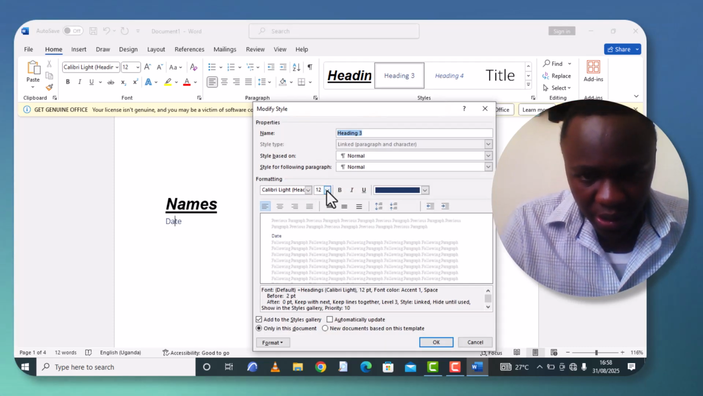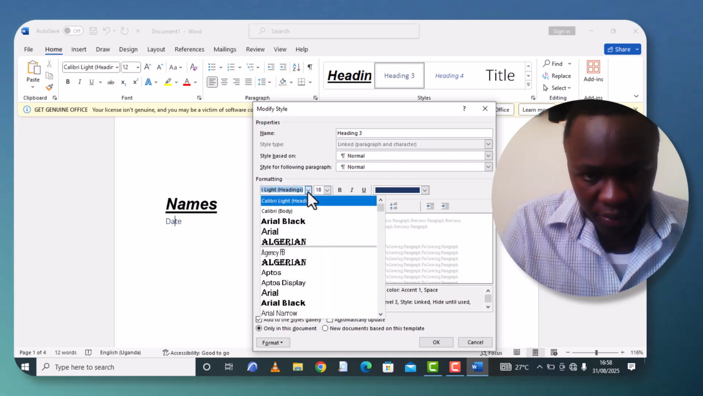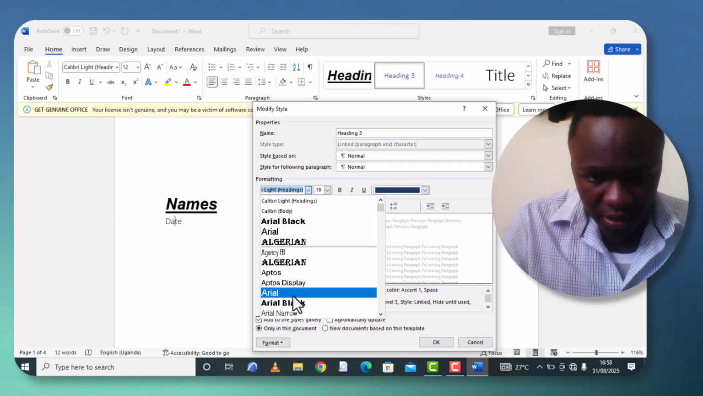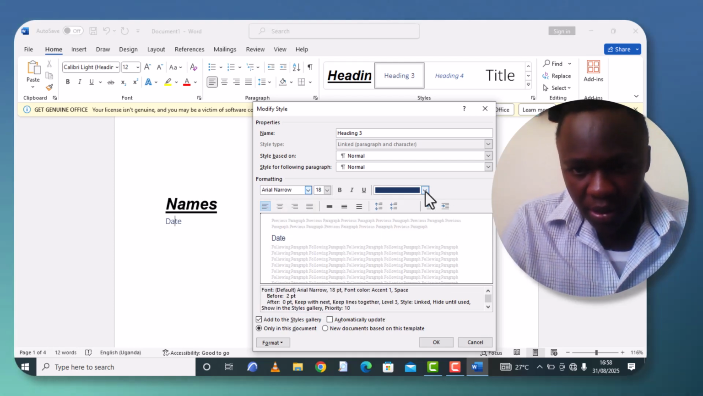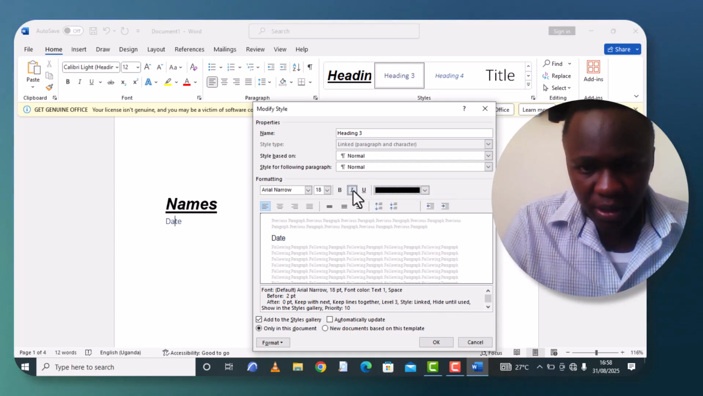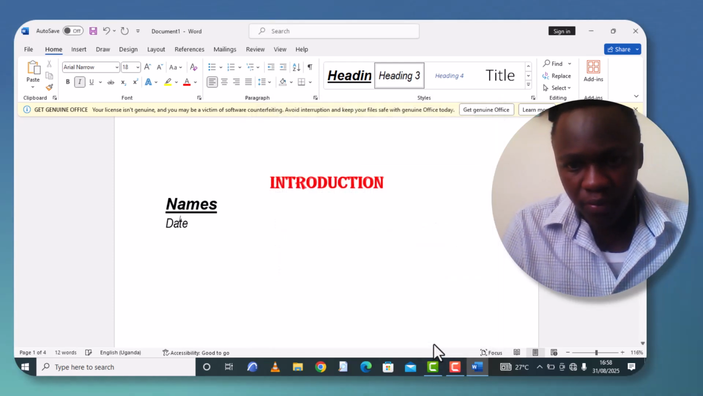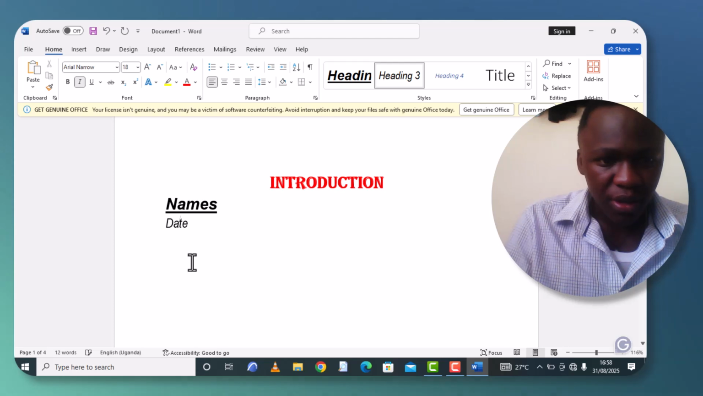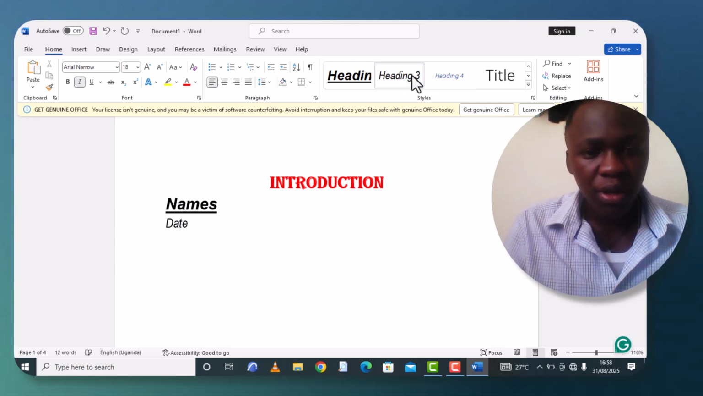So we can say we are increasing this to size 18. We are giving it a font of Arial narrow, and then we are making it black in color and should be italicized. Then you come and click on OK. So from OK, if you want this to become heading 3, just come and click on it. After clicking on it, you come and click on heading 3, it will be applied.